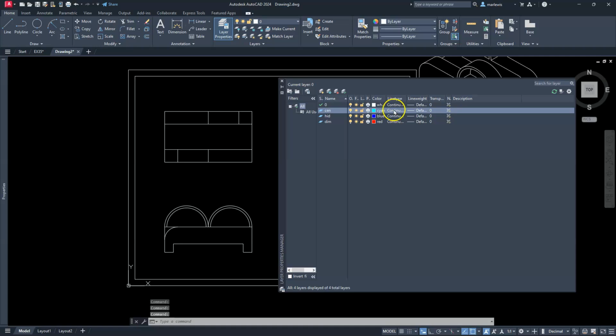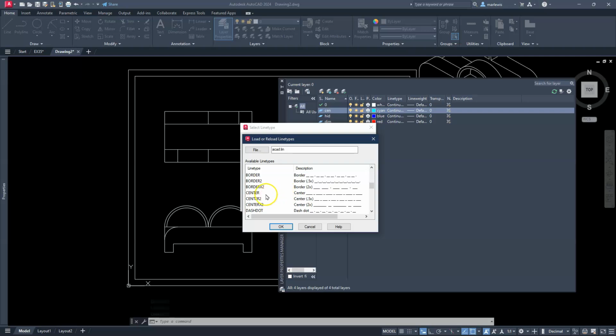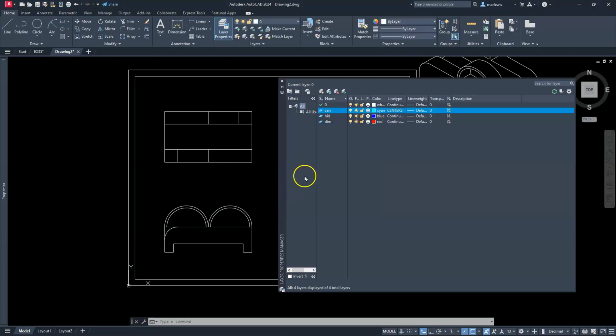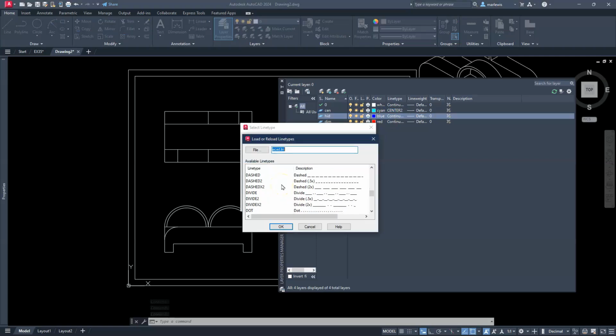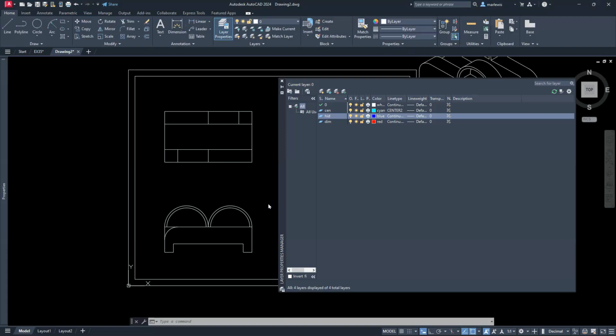So underneath the center, select the word continuous, select load. I will use the center 2, hit OK. Then I'll select center 2 and then hit OK. I'll go to my hidden one next, select the continuous next to that, go to load, scroll down to where I see hidden 2, select it, hit OK, and then I will select hidden 2 and hit OK. All right, so now I have my center and my hidden lines.